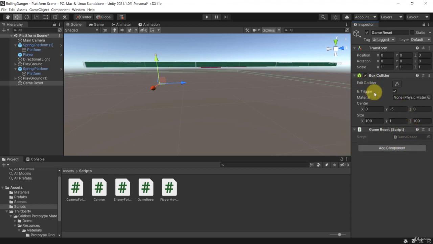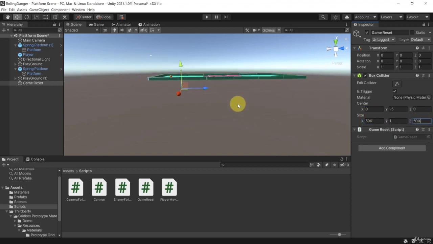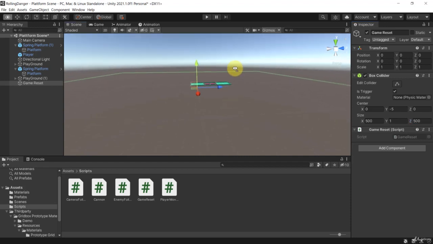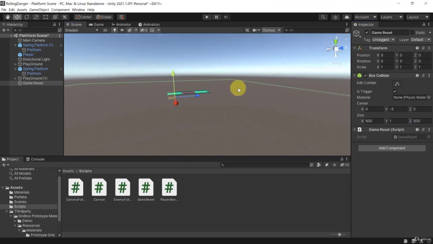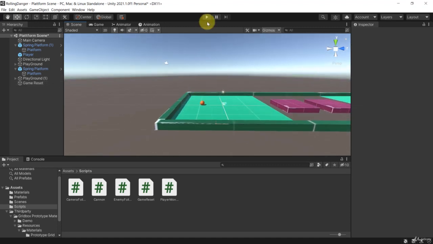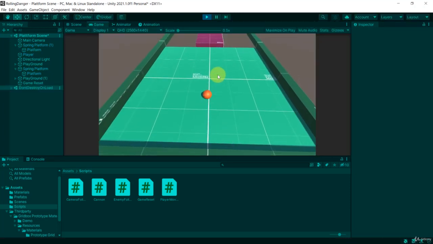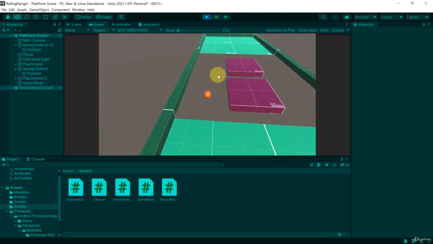What's important is that isTrigger is activated and that the center is underneath our platform, so to speak. Now you could make this a lot bigger as well, something like 500 times 500, in case you're afraid that the player in any way or form can be pushed this far away off the platform. Either way should be fine. And now let's just try it. Let's run the game and see if our game will be reset once we fall off the cliff.